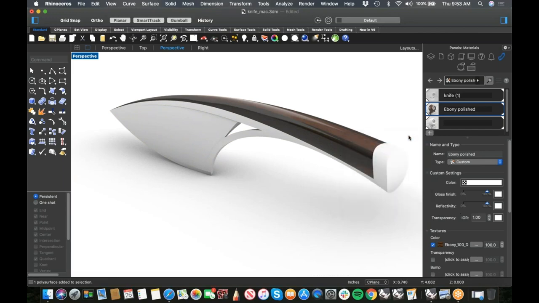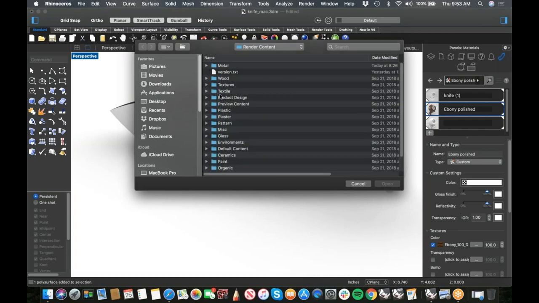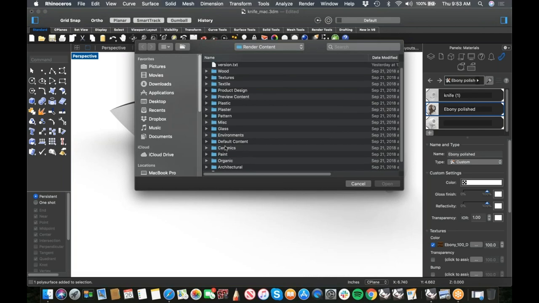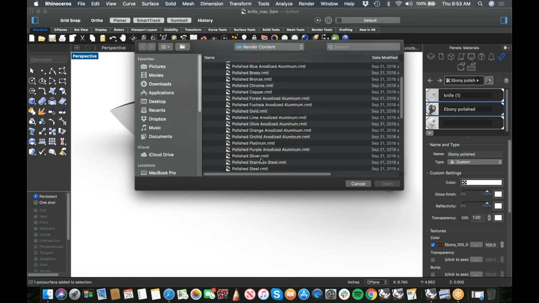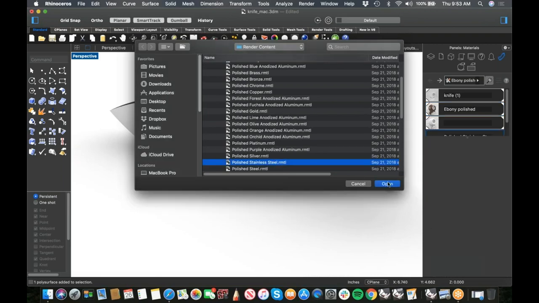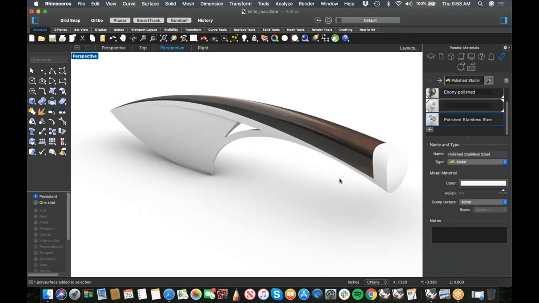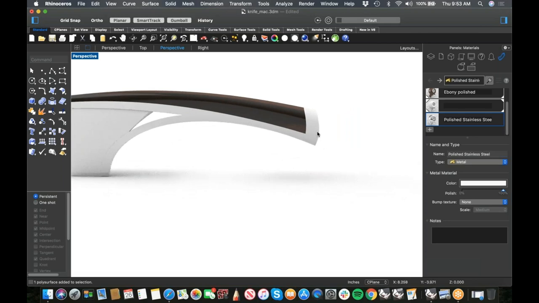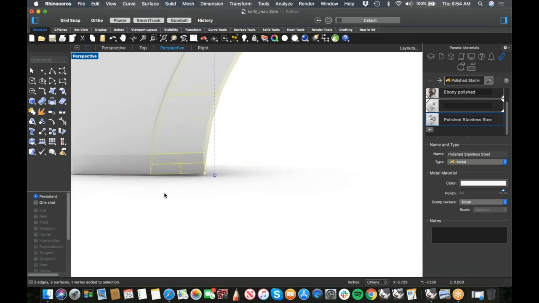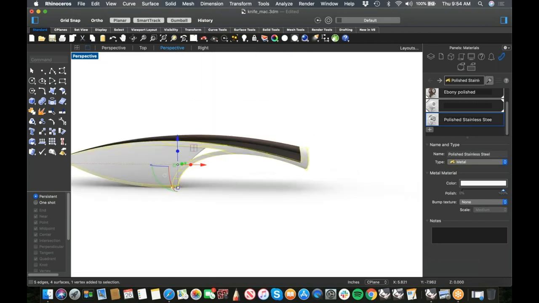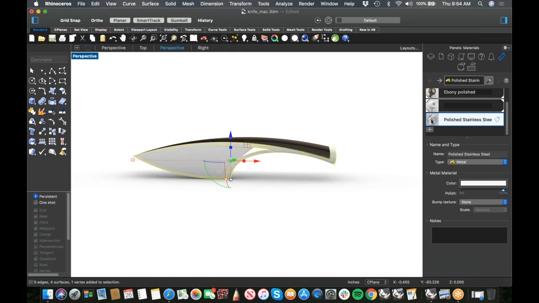So let's make a new material from the material library. I'm going to go get a metal now, and that lives under metal. Let's do a polished stainless. Throw that in here, and let's shift command drag this, which gets all of that stuff. I also want the blade, so let's get that too. I want this center section to have a different material, so we're going to right click and assign that.